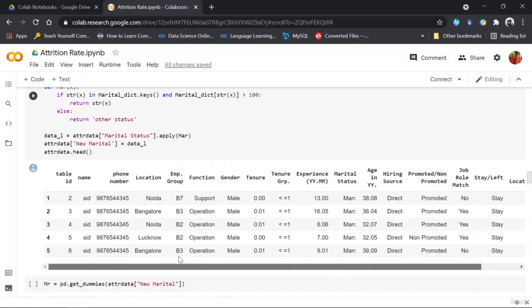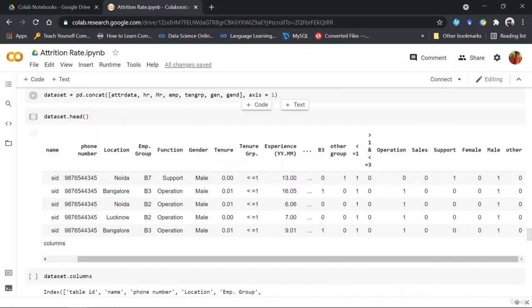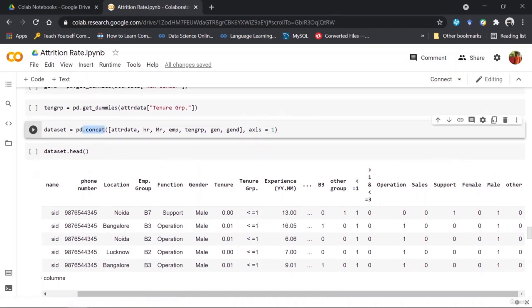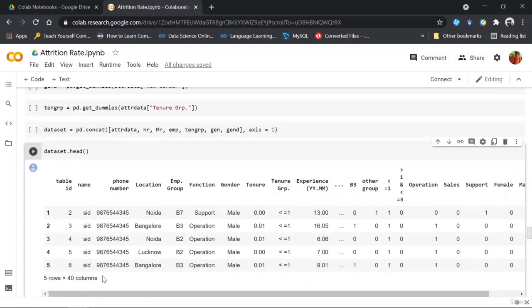I didn't change the dataset here. Let me show you. Maybe attach the above get dummies. You can see that there's a new function named concat. What this does is it takes in two data frames and attaches the second data frame onto the first. Now you can see that there are 40 columns now. We started with 17. No, right, 16. So a lot of columns have been added now.